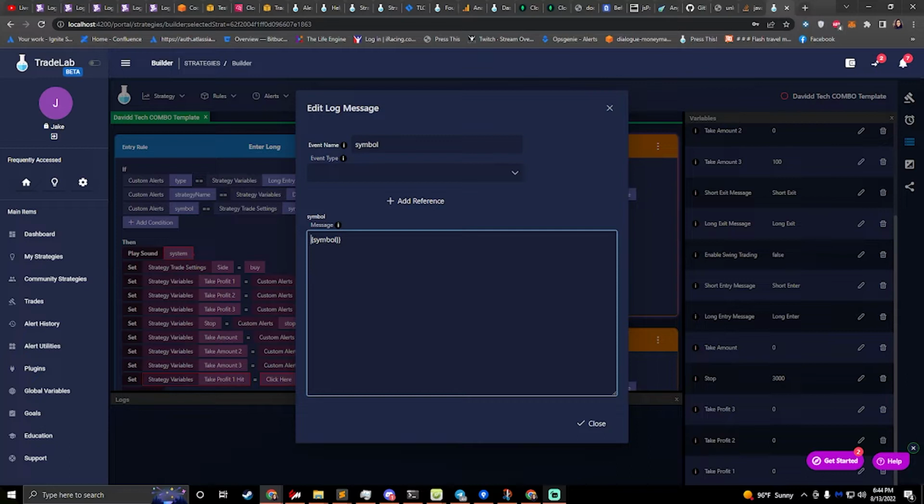Actually, I think it'll probably be something like this, right? And so then I could say, I ran this rule for this symbol, and the symbol will populate in there and you'll get that message in your logs, right?